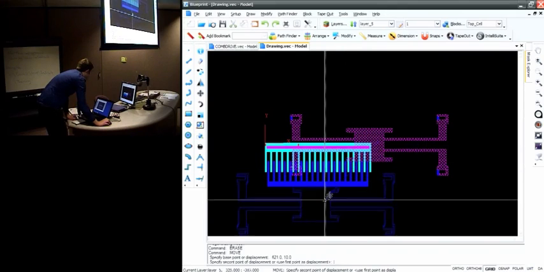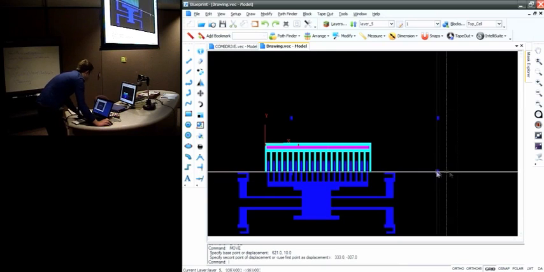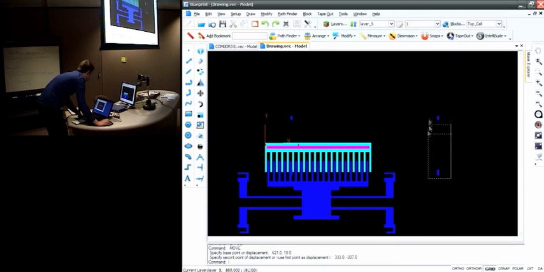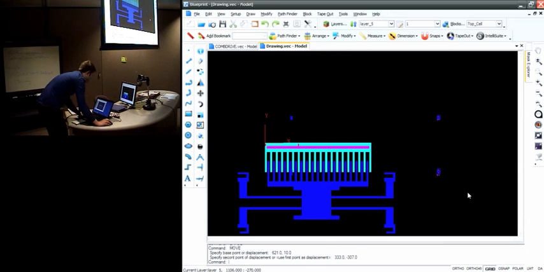The sizing is a little bit off as well. But this is the basic idea of what it would look like. Some excess elements here.